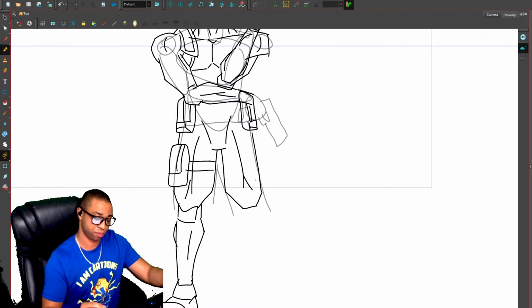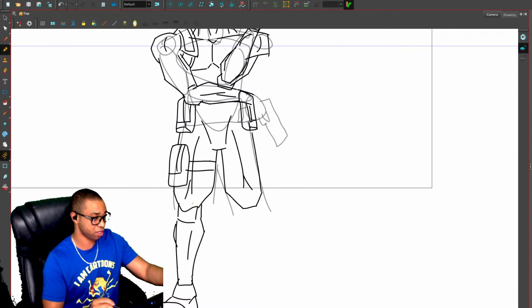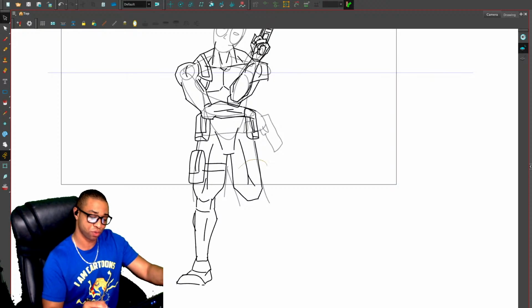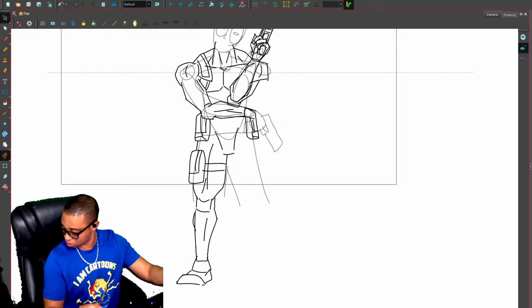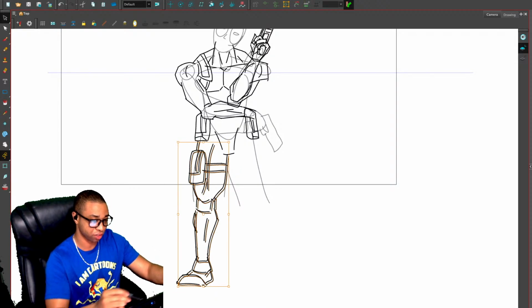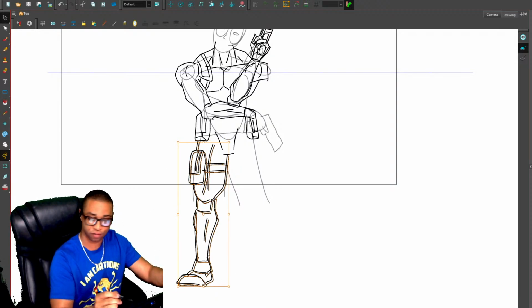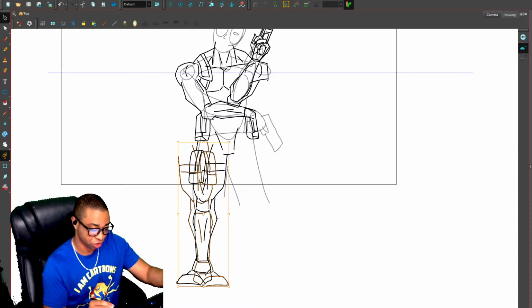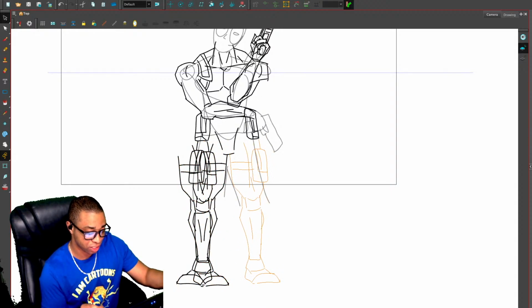So if we're fixing up his thighs, it'll be kind of like that. Actually, you know what I'm going to do? Erase all this. I'm just going to copy this leg. There's no need to redraw it. That's something I always preach. If you don't have to redraw it and it makes sense, then don't.